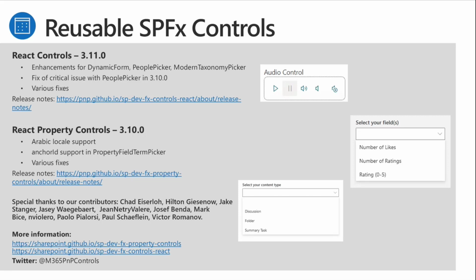There are also the React property controls, where we have some new capabilities in the property filter picker and some other controls. And of course, we need to say a special thanks to all of the people who are contributing to the reusable SPFx controls. This is a very long list, but thanks everyone.